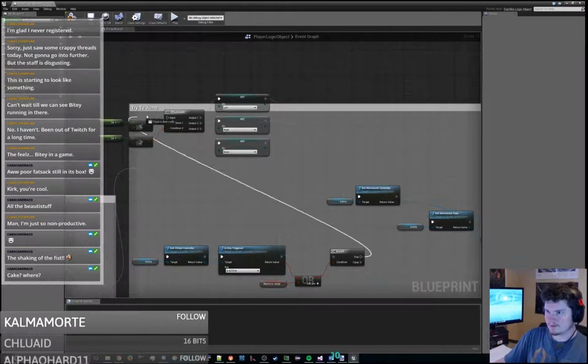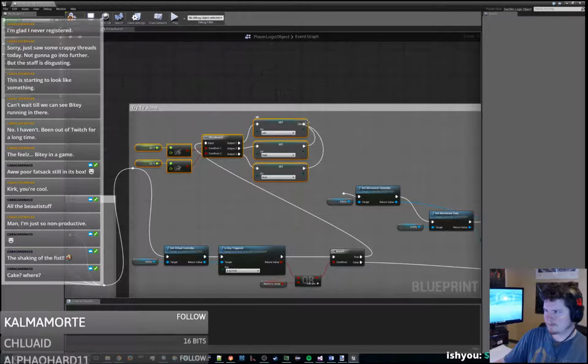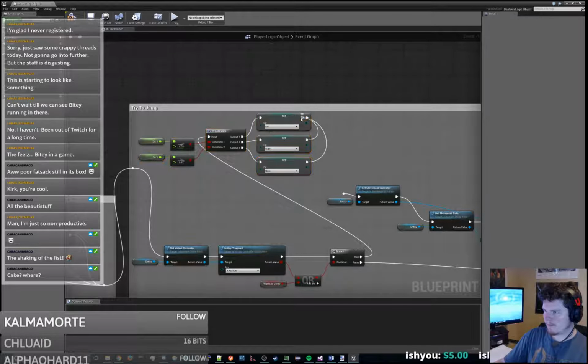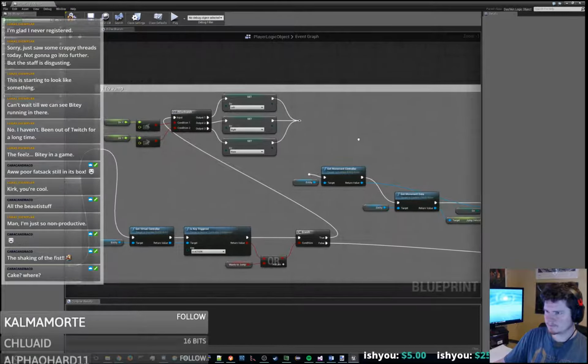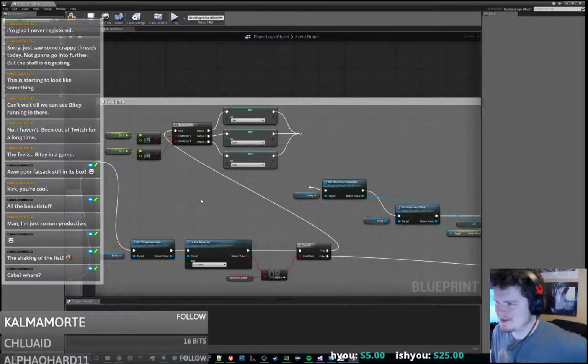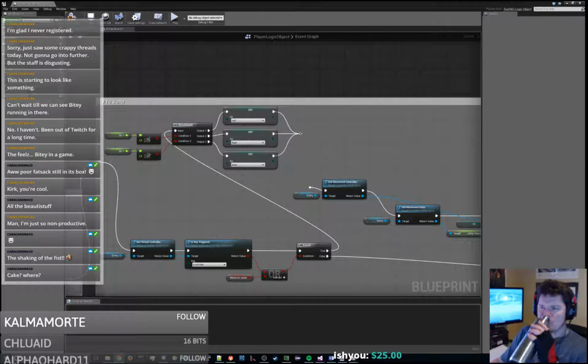So it's just something like this. It's still pretty ugly. What we want to do with this thing is make it even simpler than that.